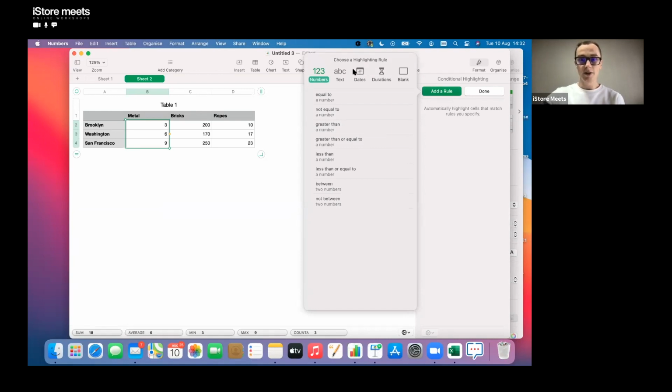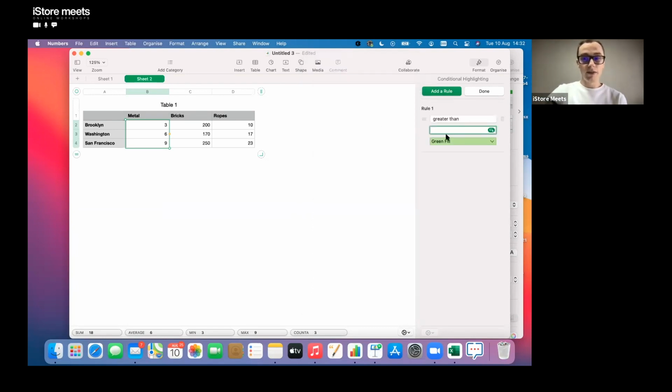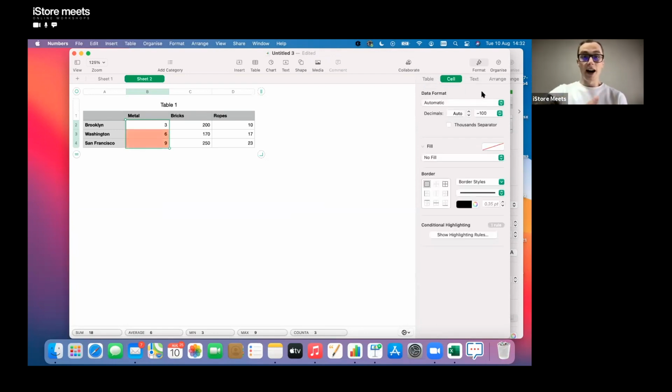And as soon as I do that, you'll notice that we then have this choose a highlighting rule option. And there's, again, a lot of options that you can choose from, like ABC, dates, duration, blank, whatever it is. And I'm going to say if it's greater than 5, it shouldn't be highlighted in green, but rather in red. And there we go. Just like that, it's now highlighted everything that is higher than 5. And I know, okay, Washington and San Francisco needs urgent attention for replacing those metal poles.